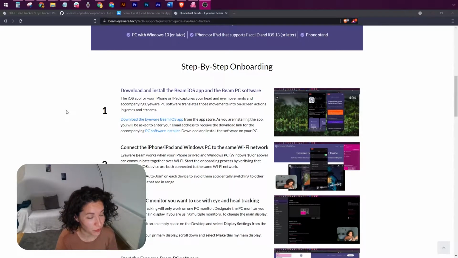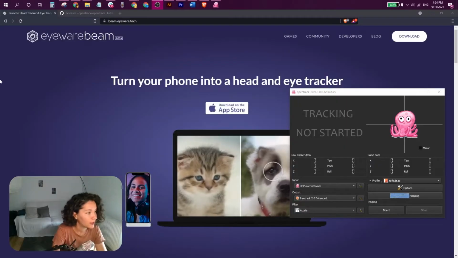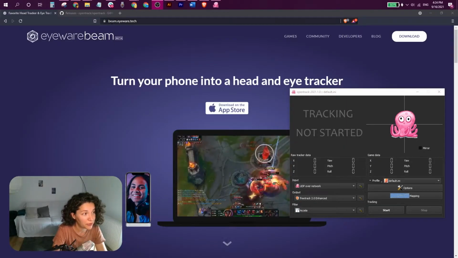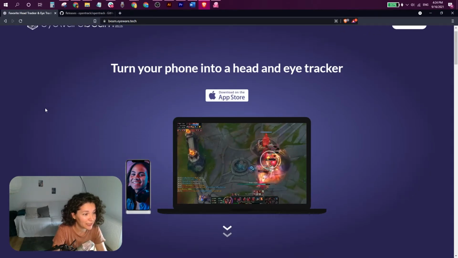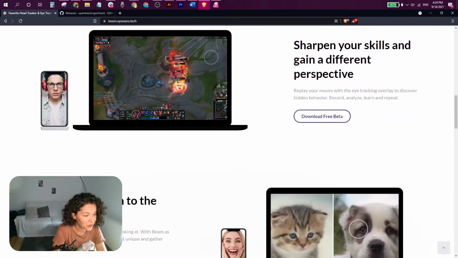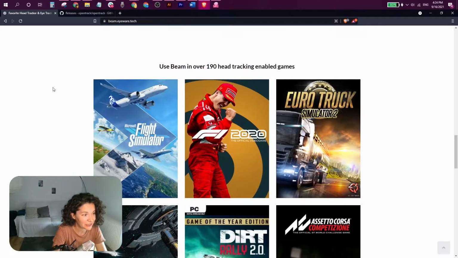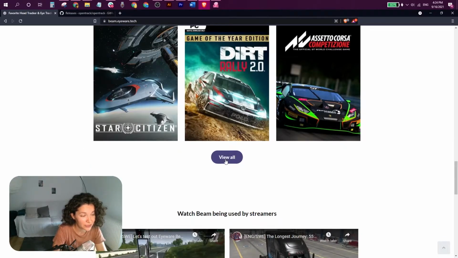Step 1, we need to download and install the Beam iOS app and the Beam PC software. So please head on over to beam.eyeware.tech. This is the landing page. If you scroll down, you'll be able to see a list of games that are head tracking enabled. Click on View All to get a full list of 190 games you can play with head tracking.